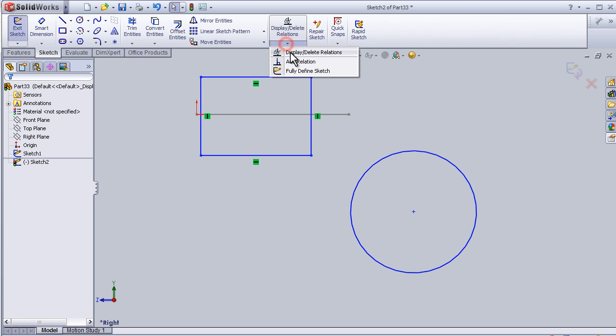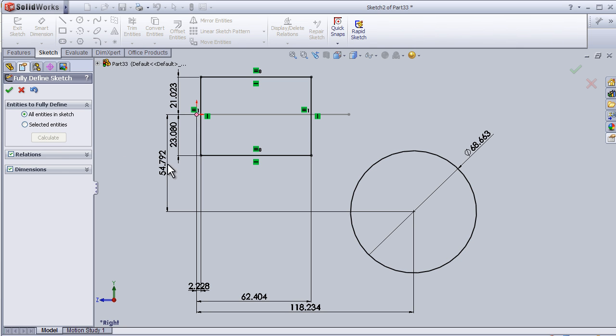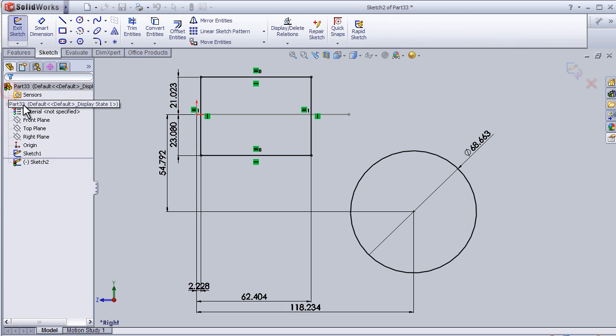So let's activate the fully defined sketch. And here, all entities in the sketch, and calculate. So, SolidWorks defined the sketch by using the fully defined tool. So now I can close this tutorial about fully defined sketch, and see you in the next tutorial.